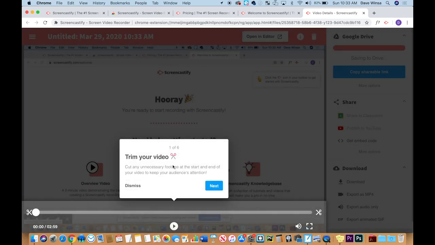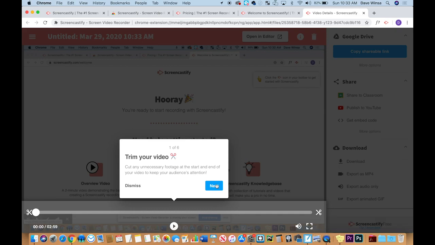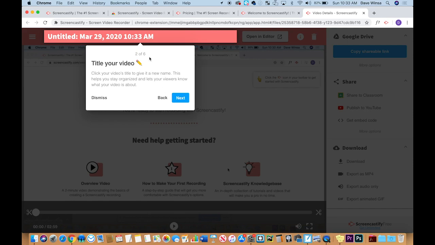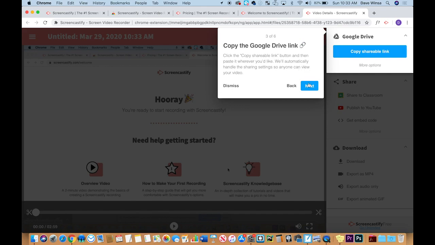You can trim your video, cut any unnecessary footage at the start or end of your video to keep your audience's attention. Title your video, obviously very important, especially with Google Drive. Copy the link, copy the Google Drive link. So you're able to do that and you can paste it wherever you like. Now you could do this for Google Classroom, or you might be able to do this with YouTube and copy the link.